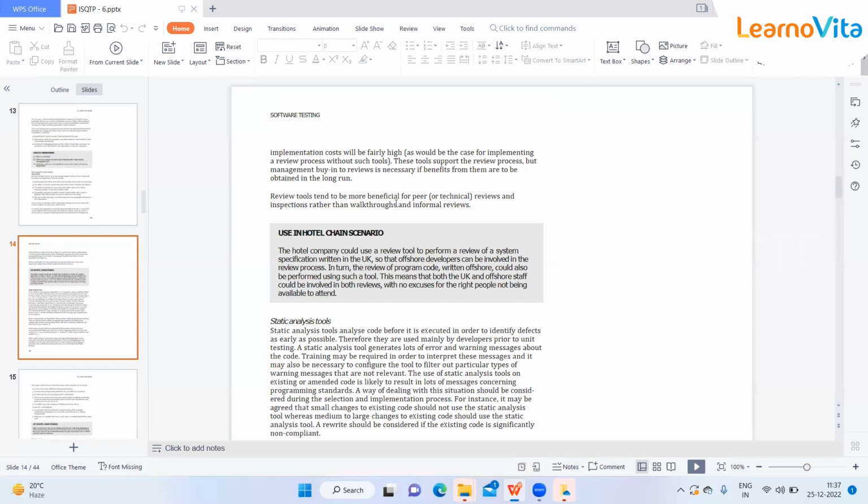Review tools tend to be more beneficial for peer or technical reviews and inspections rather than walkthroughs and informal reviews. So it's not required if you are having a walkthrough or informal kind of review, just a short discussion. There's no need to use this kind of review tool. We can just use meetings for the short discussion. But if you are having a highly complicated project and you are having these review meetings frequently, in terms of technical reviews and inspection, then definitely it will be very beneficial to use such kinds of tools.